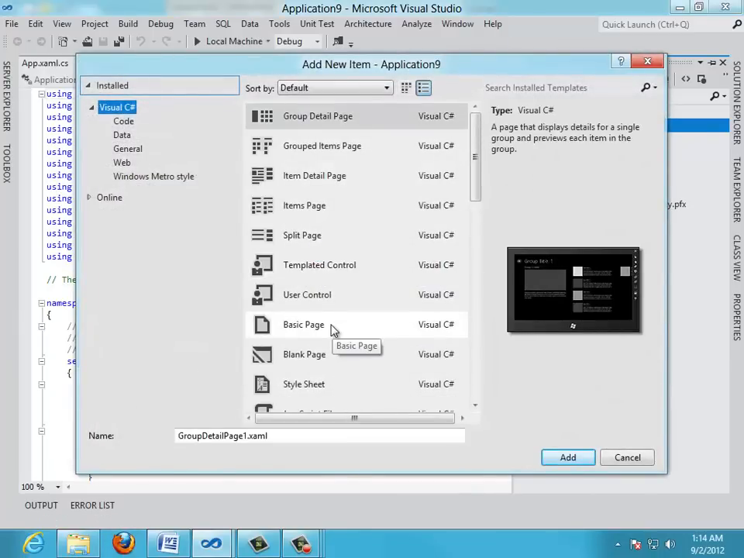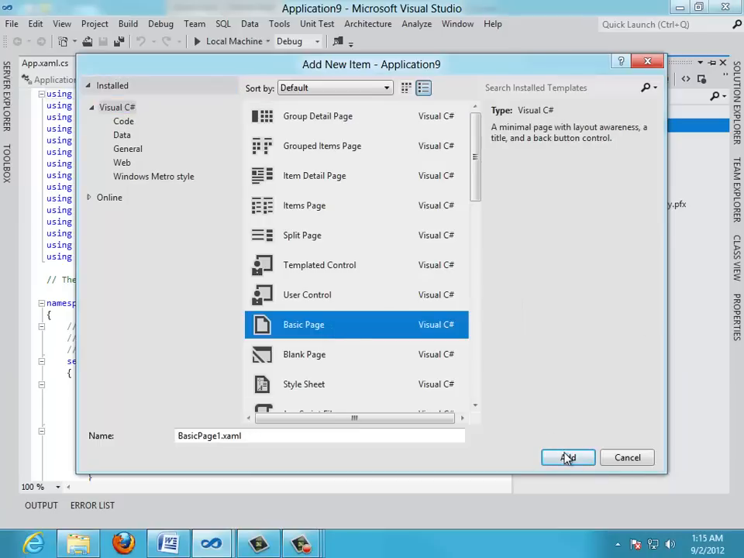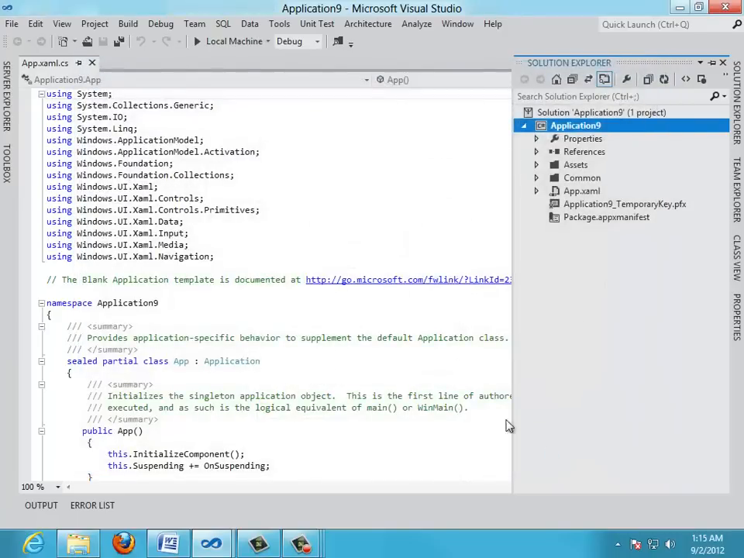Now in this dialog, I'll select a basic page. The difference between a blank page which I deleted and this one is that a basic page is layout aware and we get a back button and the page title with it. The blank page is just blank as it indicates and we will have to write everything. So select a basic page and click Add. A basic page has been added to the project now. It may take some time.